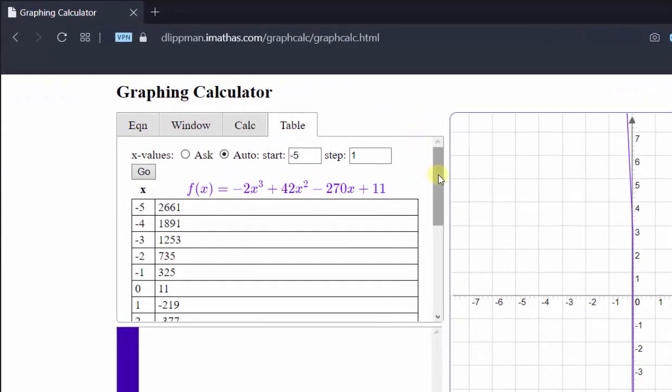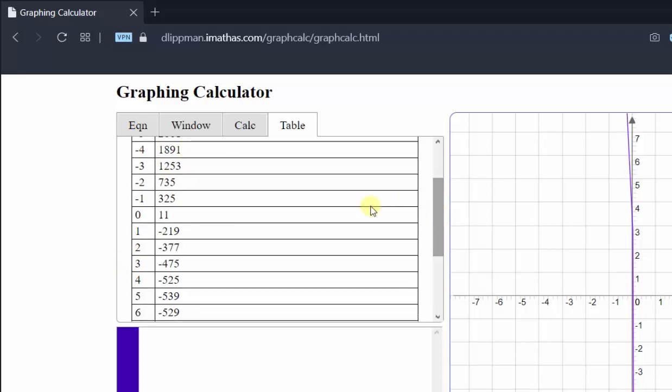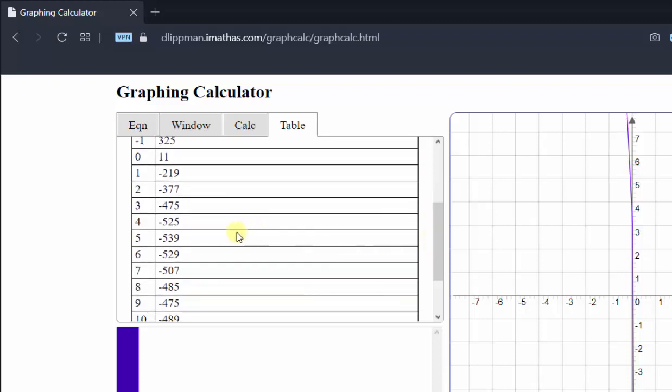Click go, and now let's analyze the y values as x increases. Notice how the y values are decreasing. And it's a little hard to tell, but somewhere between 4 and 6, the y values change from decreasing to increasing. From negative 525 to negative 539, the y value decreases, but then from negative 539 to negative 529, the y value increases. So we want to analyze the graph when x is between 4 and 6, and y is somewhere between negative 500 and negative 550.